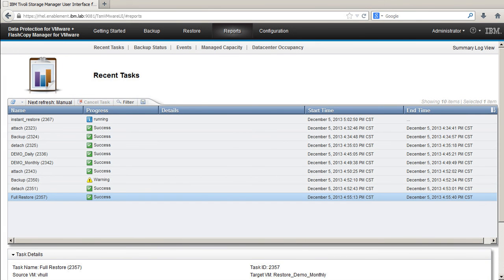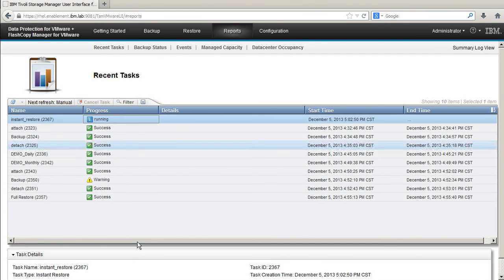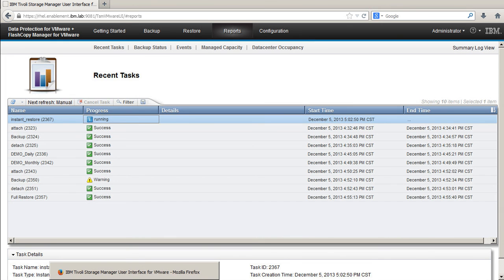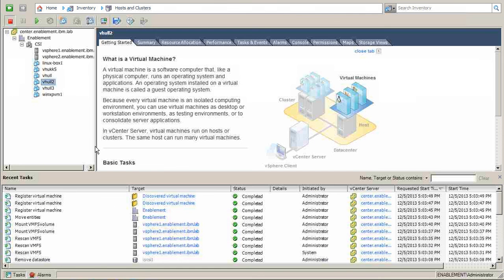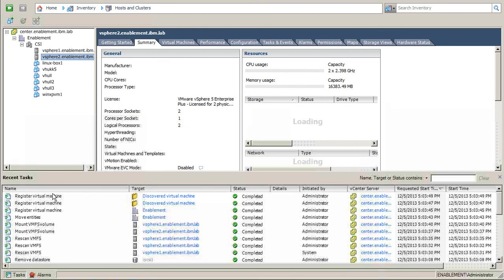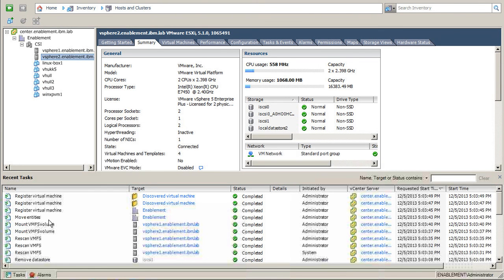Please do not confuse this function with an instant access or an instant restore of an individual virtual machine. This is also a function that we support, instant access. I have showcased this function in a separate video. The point here is that it is supported but should not be confused with an instant data store restore.